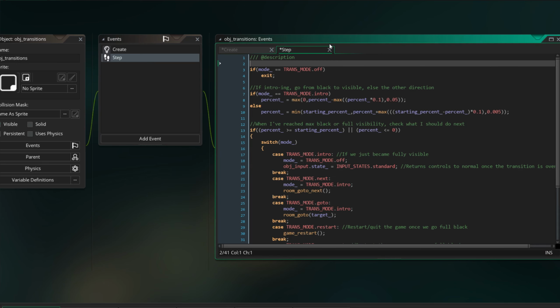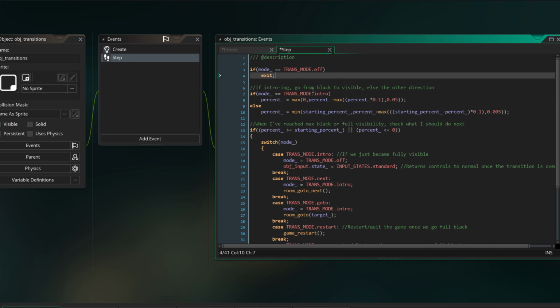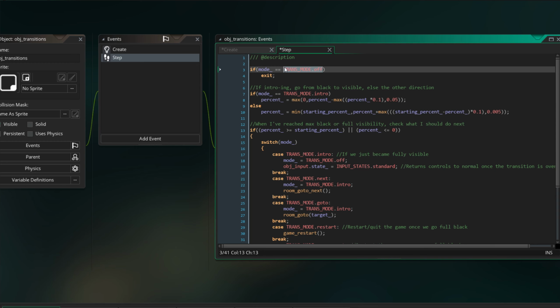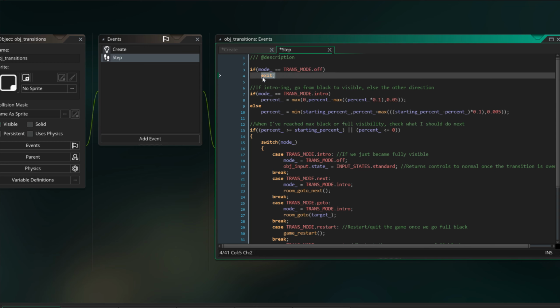This one is going to be a lot more difficult to explain, but to start off, if mode is equal to transmode.off, so when we're in our default state, which is the off, we aren't doing anything, then exit. So don't execute any of the code because we don't need to do anything right now. There are other things you can do with that, like for pauses and stuff, but we're not going to be doing any of that.